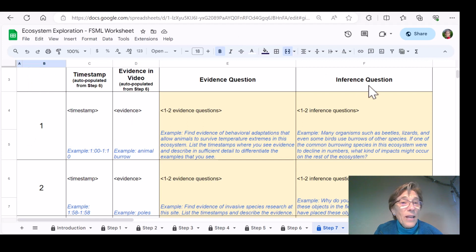Then we have an opportunity for an inference question. Something might be, give them some more information. Many organisms use these burrows. If one of these burrowing species were to decline in numbers, what kind of impact do you think it would have on the rest of the ecosystem? So I think that's a huge question for all of us, really. We don't know these answers. There doesn't have to be an answer, but we're asking them to engage with the information that they have.